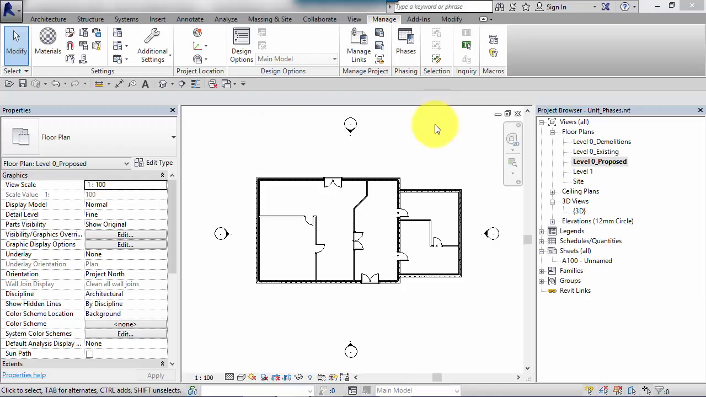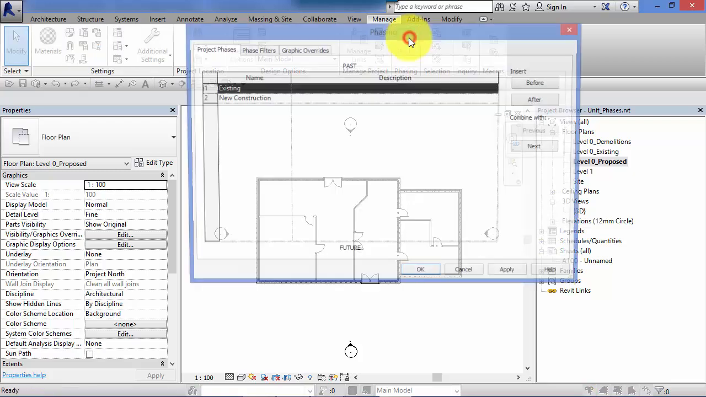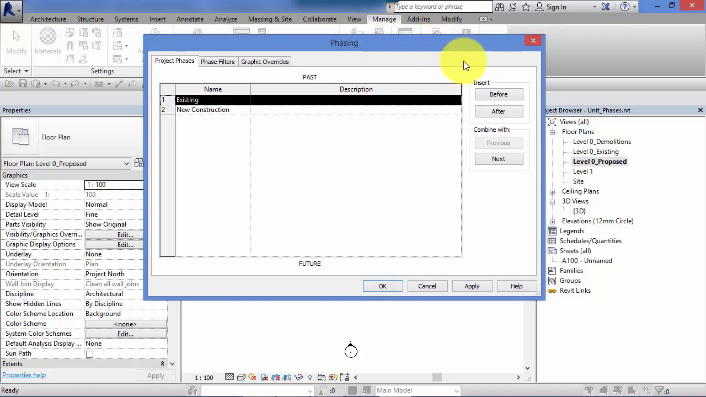So the first thing to do when you're setting up a phase project is to decide how many phases you need. So in an existing and proposed scheme, i.e. we've got an existing building and we're going to do something to it, we're going to extend it, we're going to refurb it, you typically just have two phases, the existing condition and the proposed condition. To set up those phases you need to switch to the Manage tab, and on there you'll see a panel called Phasing and a button called Phases. Click on that and here is the phasing control panel.